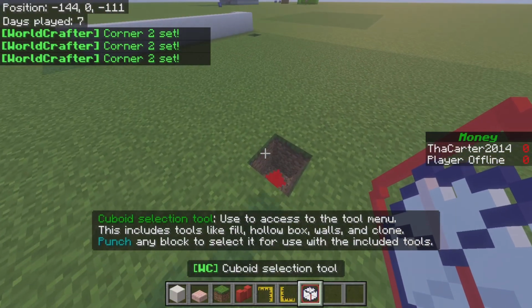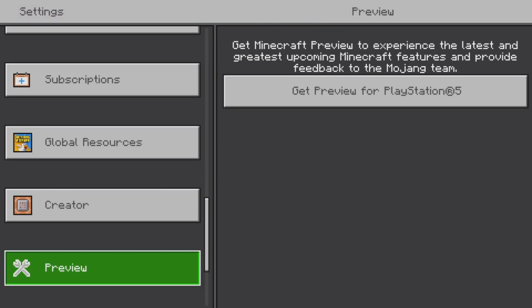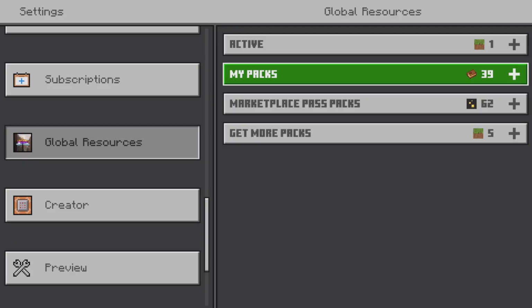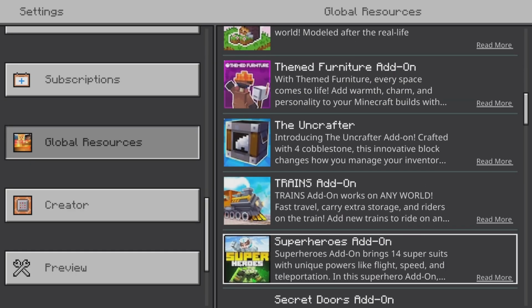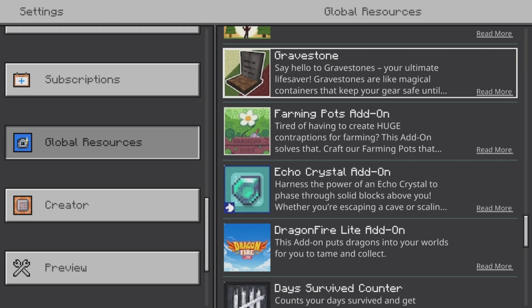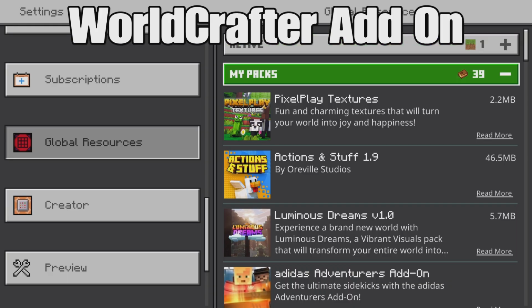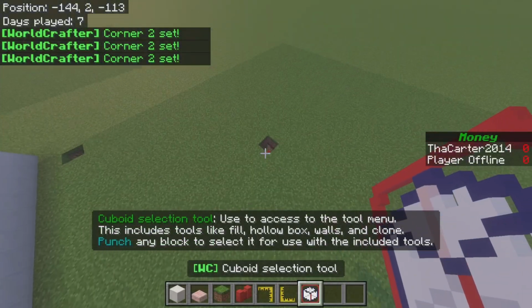By the way, this add-on, if I go here, it's pretty useful. It's like a world builder add-on. I'll put it at the top of the screen right here.